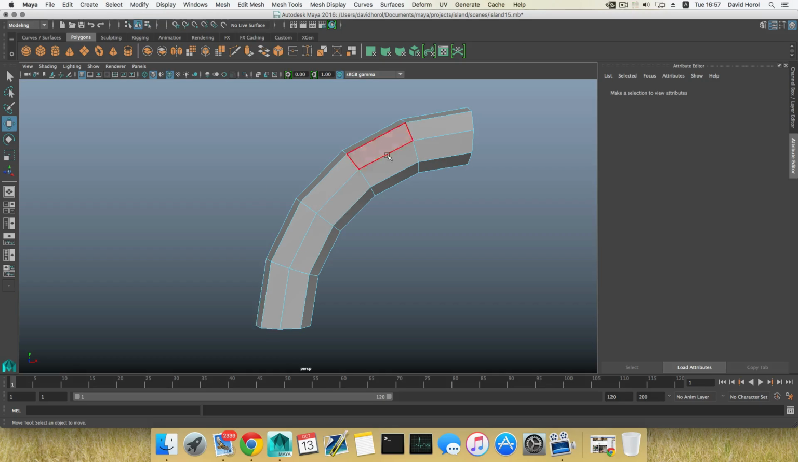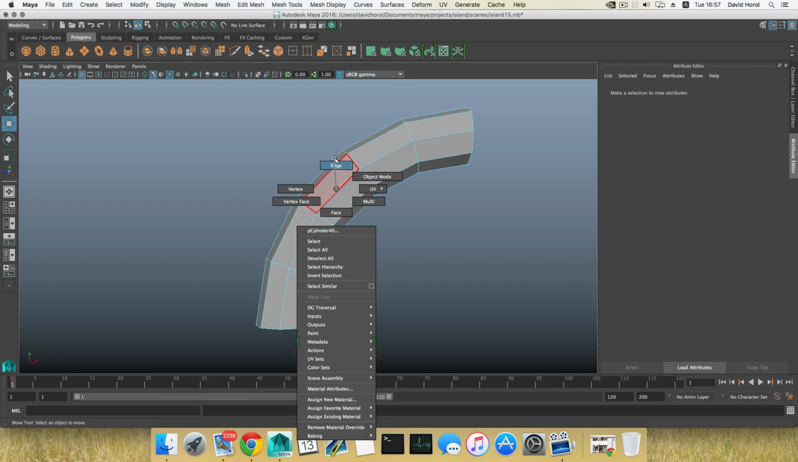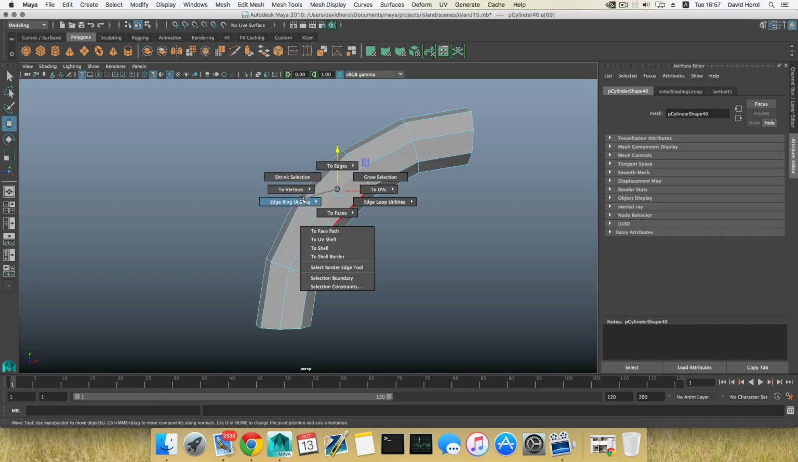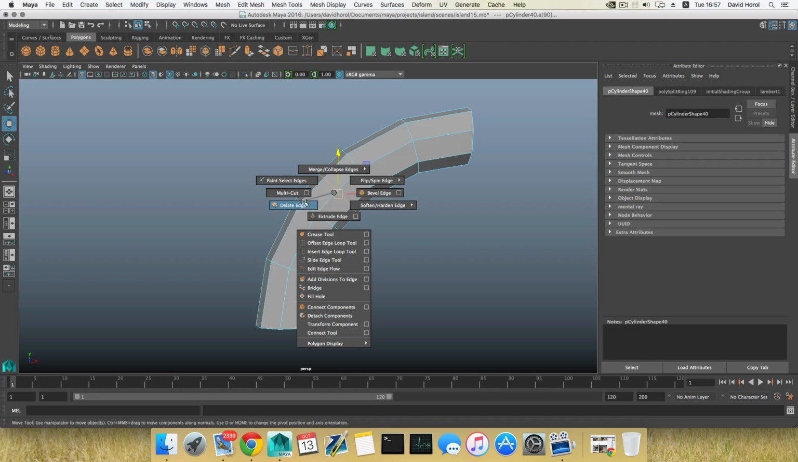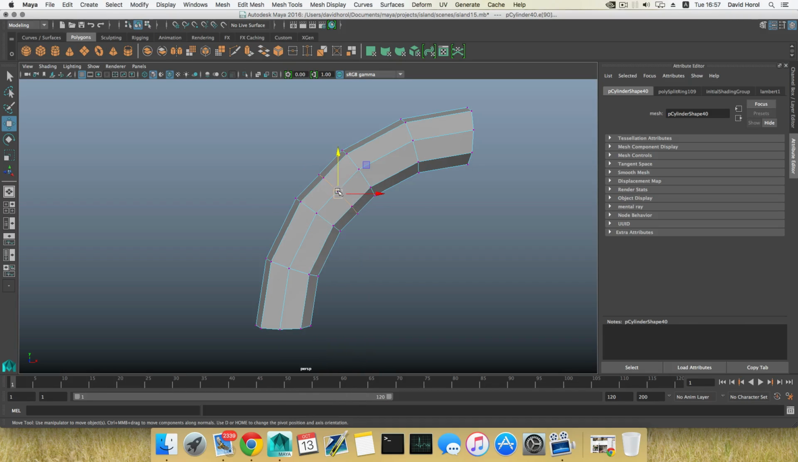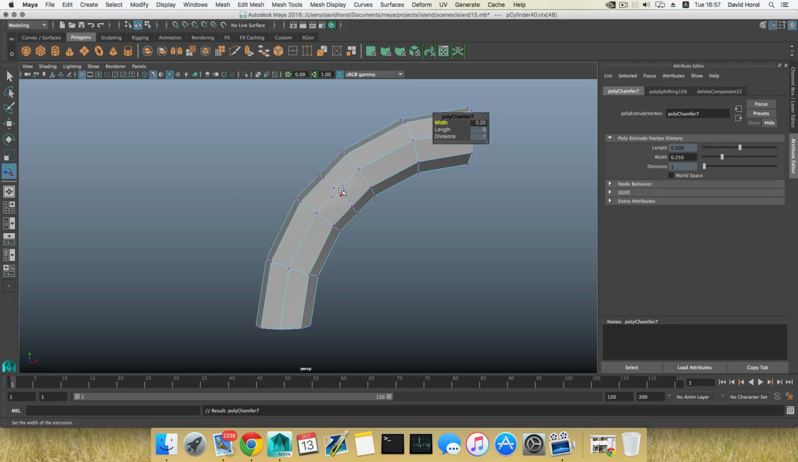Yeah, 10 will be great. You know why? Because we have this section here that can be folded. So we can grab this edge, control right click, edge ring utilities to edge ring and split. And then I can go over and choose this vertex here, shift right click, chamfer vertex.